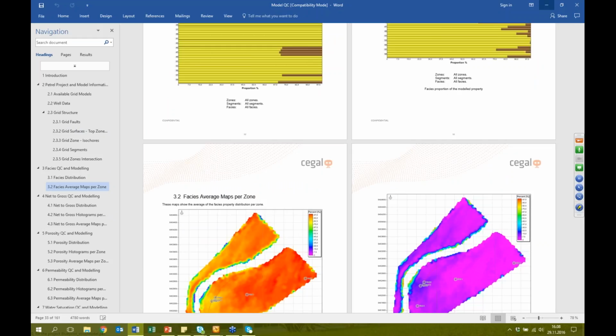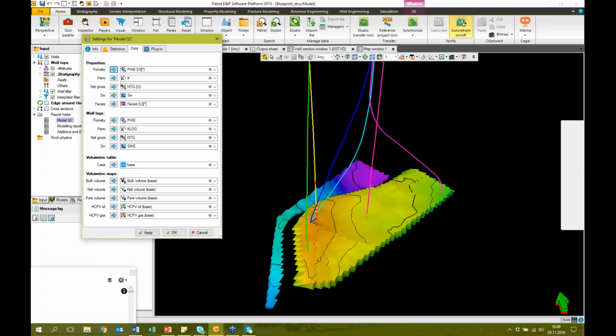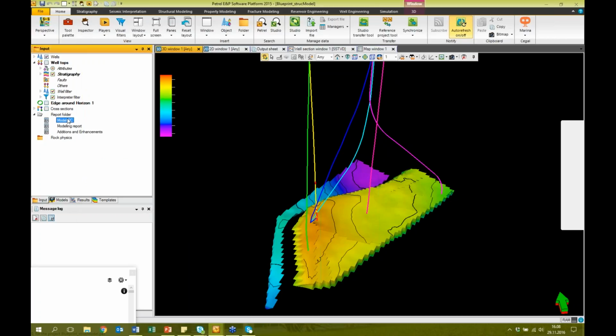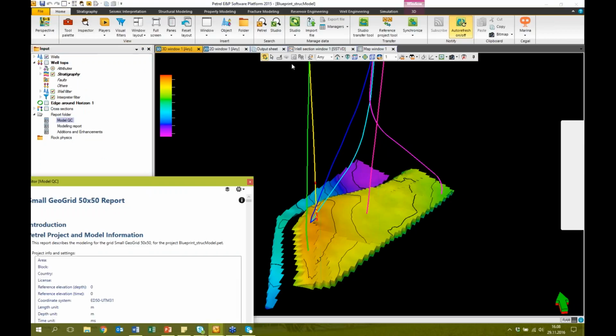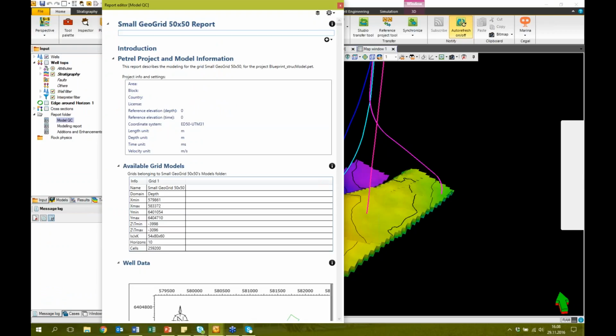So how do we get to this report? You see you have a report folder now in the input tree that is creating your report. So if you go into the settings of each, you see which of your properties were used to create that report. And if you right-click again and open the report, which I already did, you see the report in there and all the data in there.